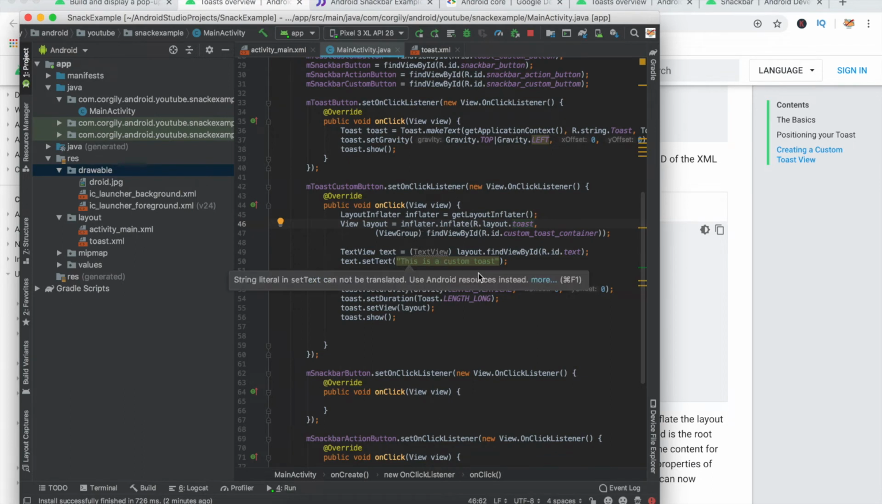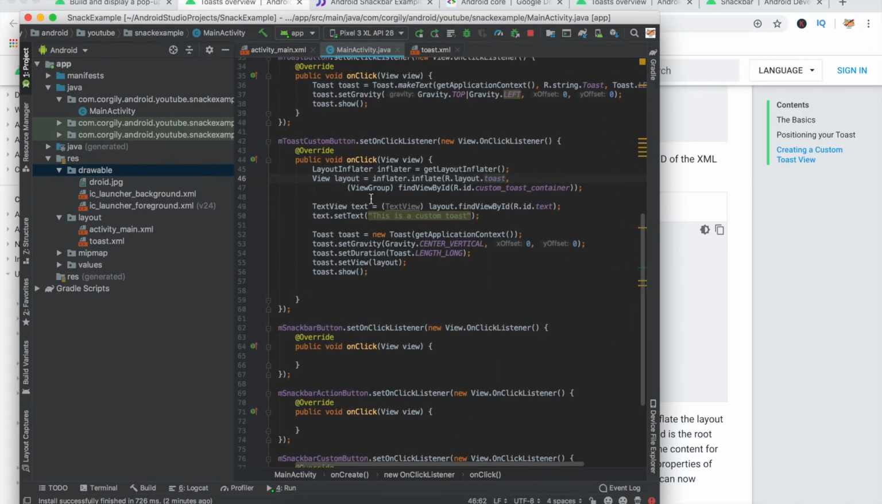Then it is creating a text view, and the text view has this text in it, which we won't be able to see because my image is way too big. And then it will go through and set the gravity once again and the duration, and then it will show the toast message. So let's just play it, and you can see that whatever we put in this layout is what ends up showing in the toast message.